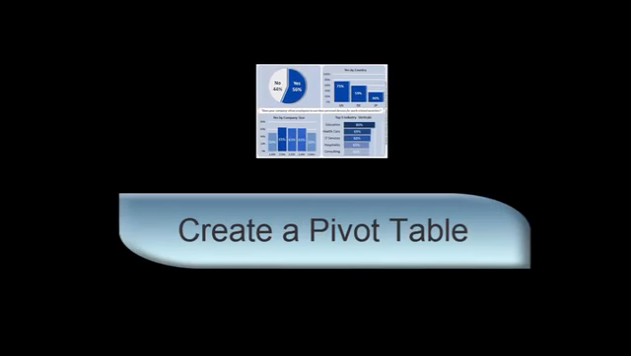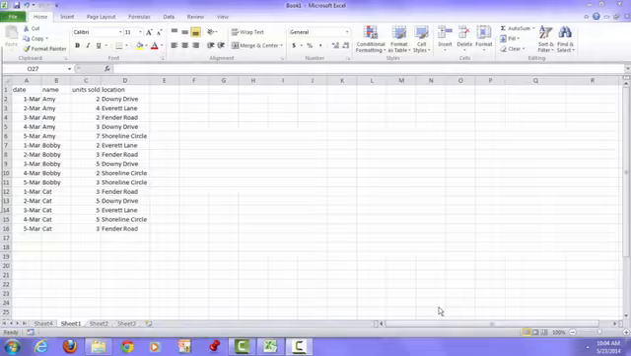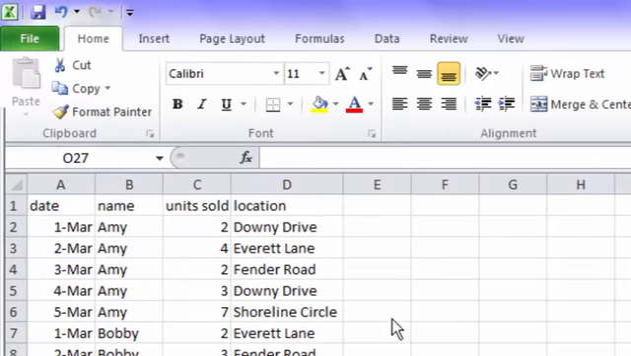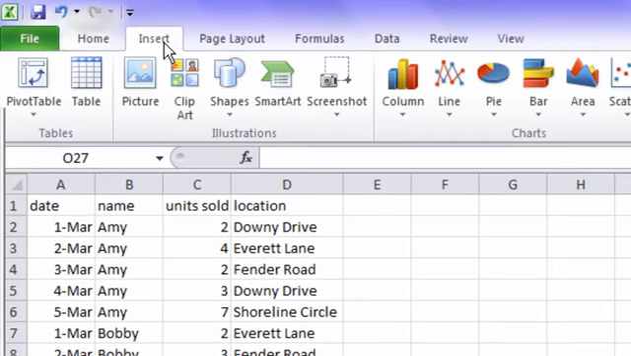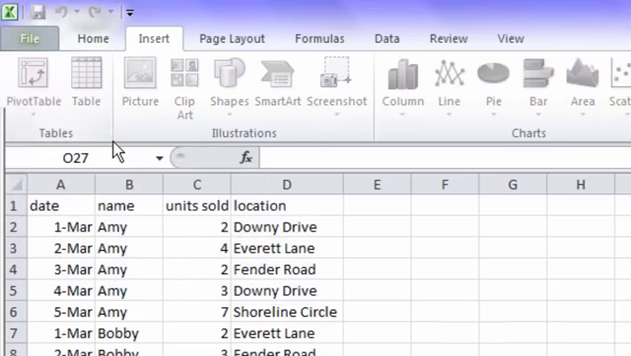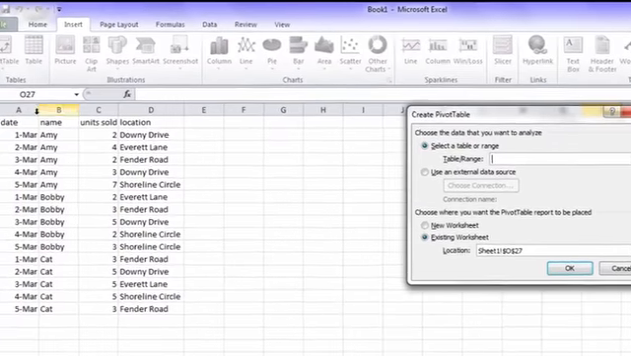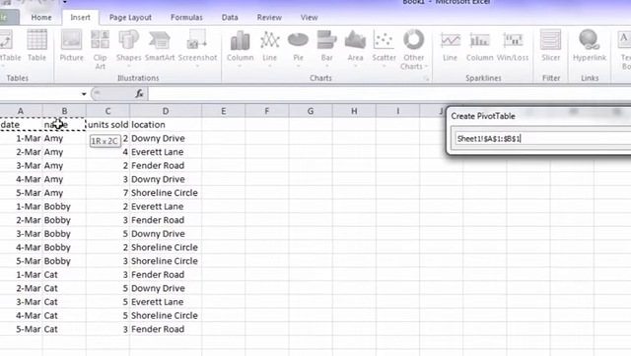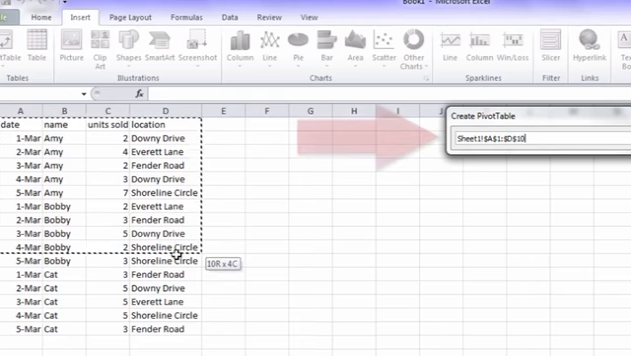Create a pivot table from the data. Select Insert, Pivot Table, and our first choice is Pivot Table. A box will open up, and we're going to select all of the data that we have entered. It will automatically be entered into the correct field.